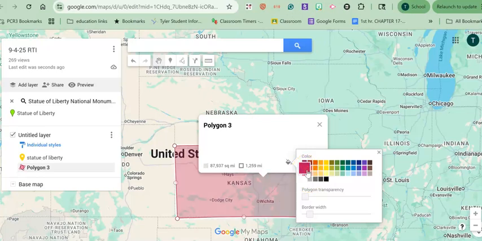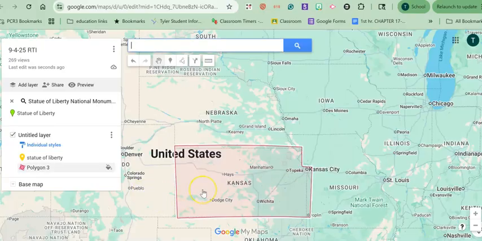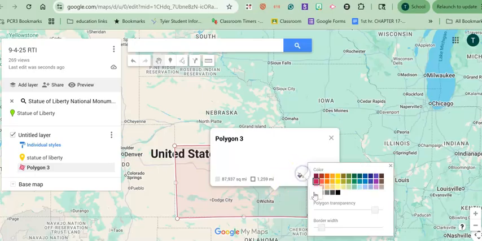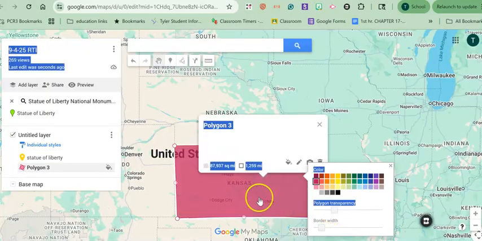Okay? And you can change how see-through it is. Transparent. Right? You can make it pretty transparent, to where you can barely tell that it's shaded in. You can make it so that it is super dark and not see-through at all.